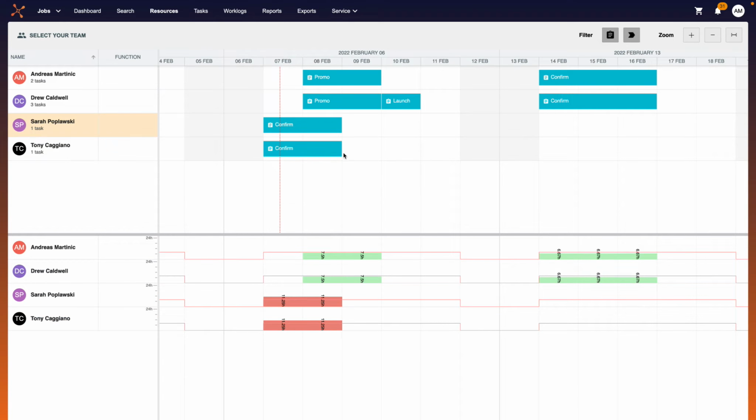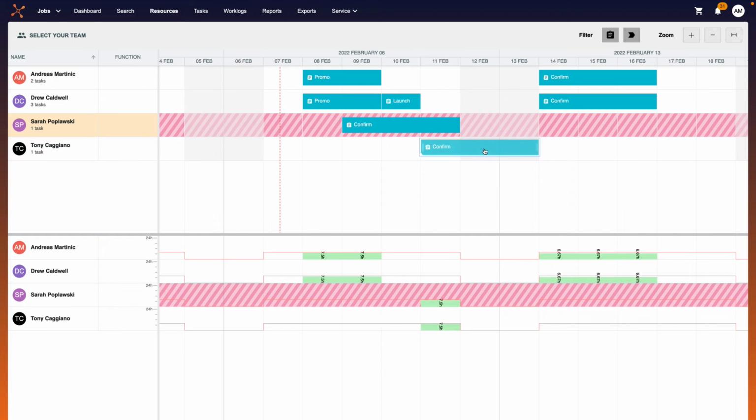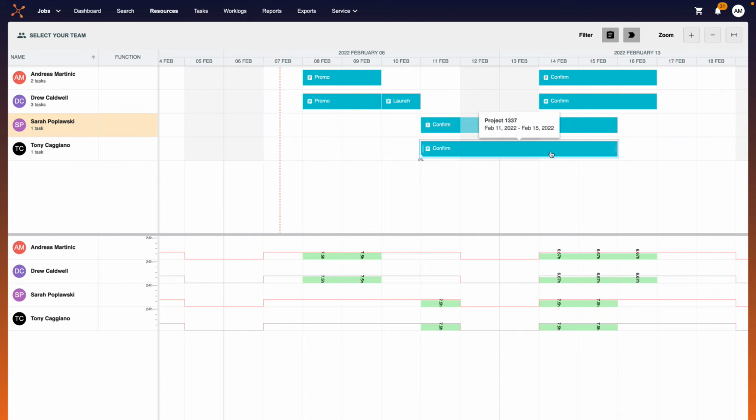You can easily drag and drop to adjust assignment dates, and when it intersects with a non-work day, like the weekend, it will account for this and add additional days in the calendar as necessary to get the job completed.